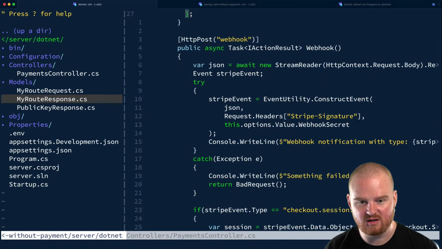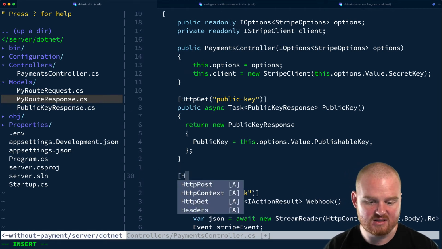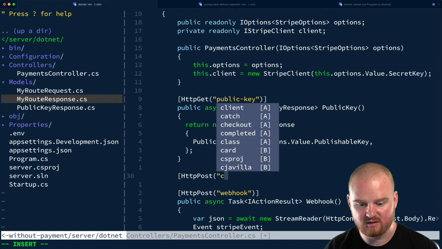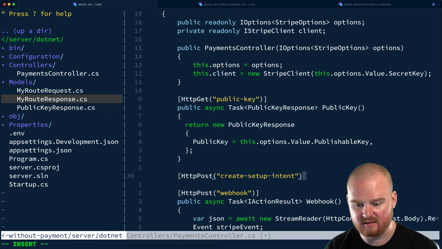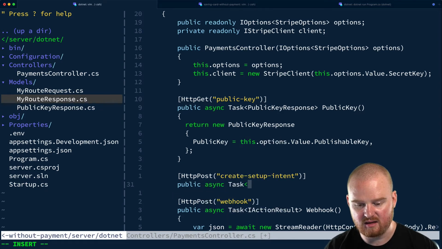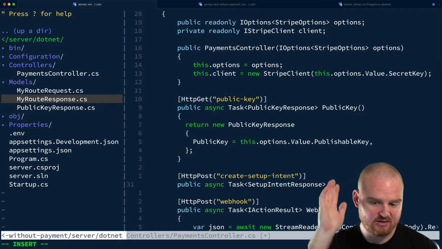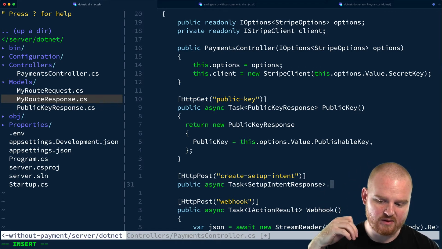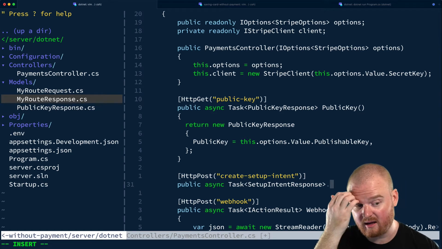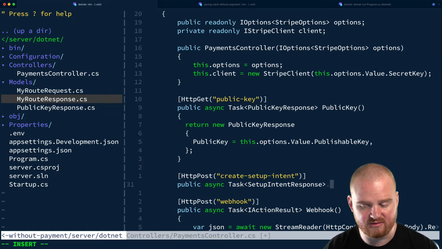This is the meat and potatoes of the server side for this sample, and that is to create a setup intent. So this is going to be a post route, I believe. Create setup intent. Okay. Public async task, setup intent response. The models that I use for model binding in the request and in the response, I add request and response to the end. I don't know if that's a best practice or what others do, but that's a pattern I like to follow.